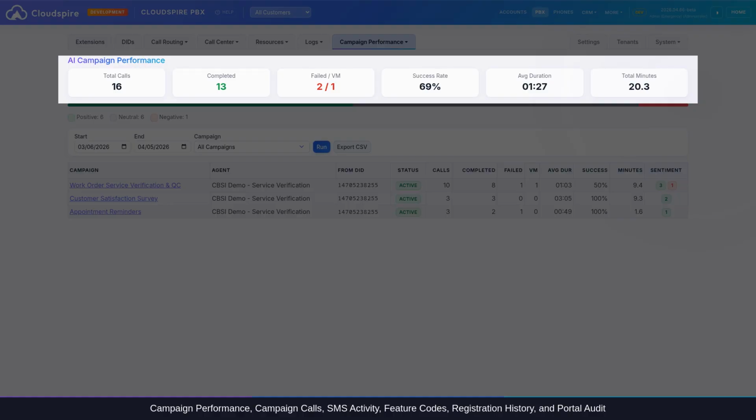Monitor which numbers and extensions generate the most SMS traffic. Feature codes is your always available reference for all star codes and DTMF commands. Registration history tracks phone connectivity events for troubleshooting, and Portal Audit provides the security audit trail for customer portal actions. Together with call reports and extension and DID reports, these complete the full reporting toolkit in Cloudspire Voice.